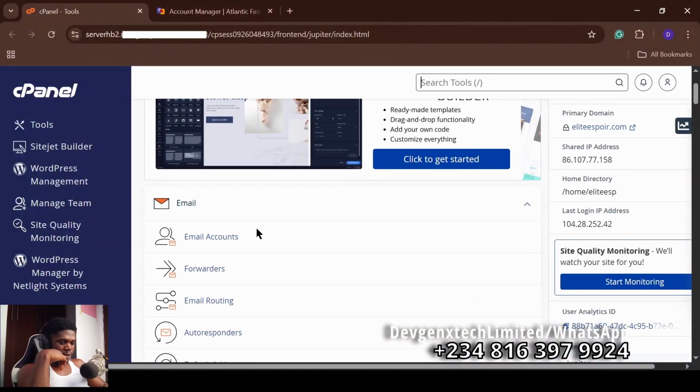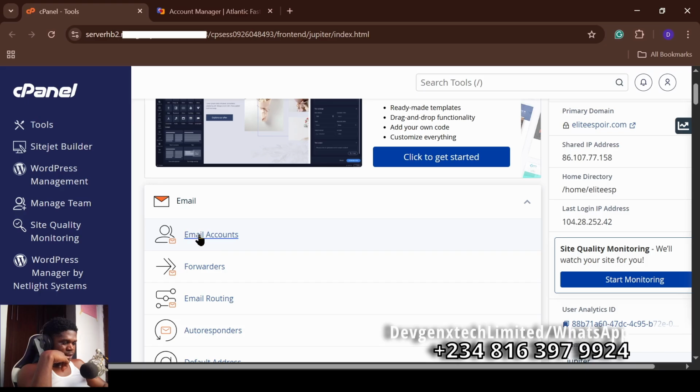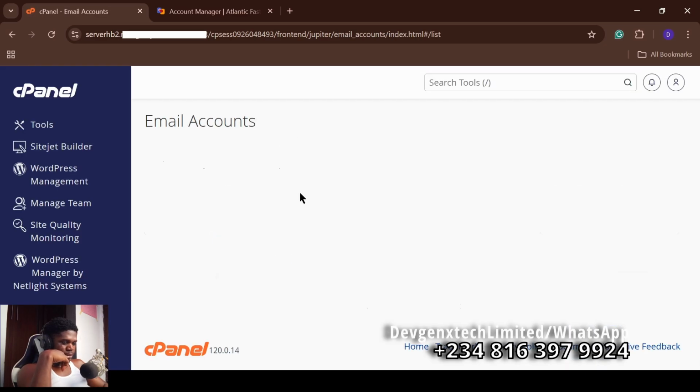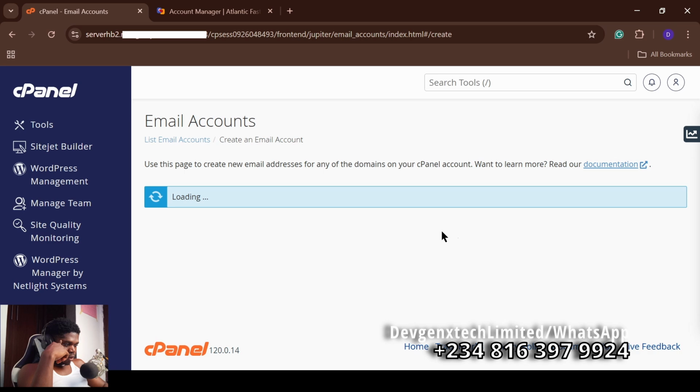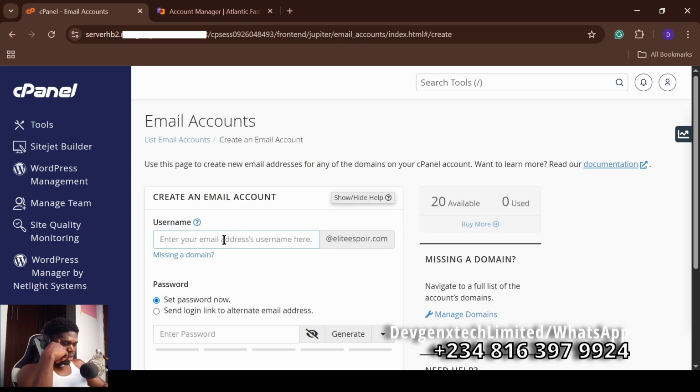Okay, so let's create an email. Let's click here, email account, webmail. Let's click webmail, then click on create. By default, this is always here, so do not touch it. So click on create, then name your email, the username. Let's just use hello.